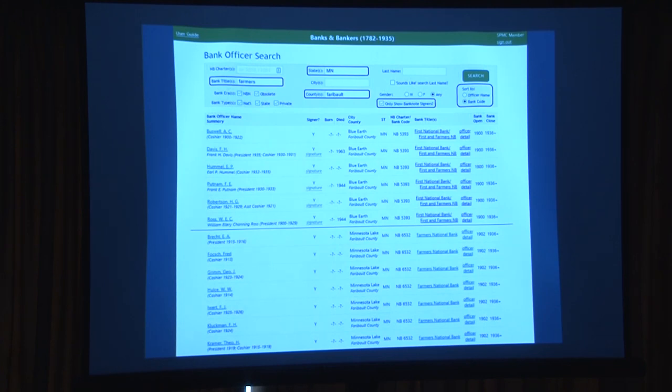Here's one: we're going to be searching for bank officers in the state of Minnesota, actually the county of Faribault in Minnesota. And we only want to search for banks that have farmers in the title, and we only want to show the banknote signers. And in this case, we want it to sort by bank code rather than sorting the full list alphabetically by bank officer last name. We want it to sort by bank code.